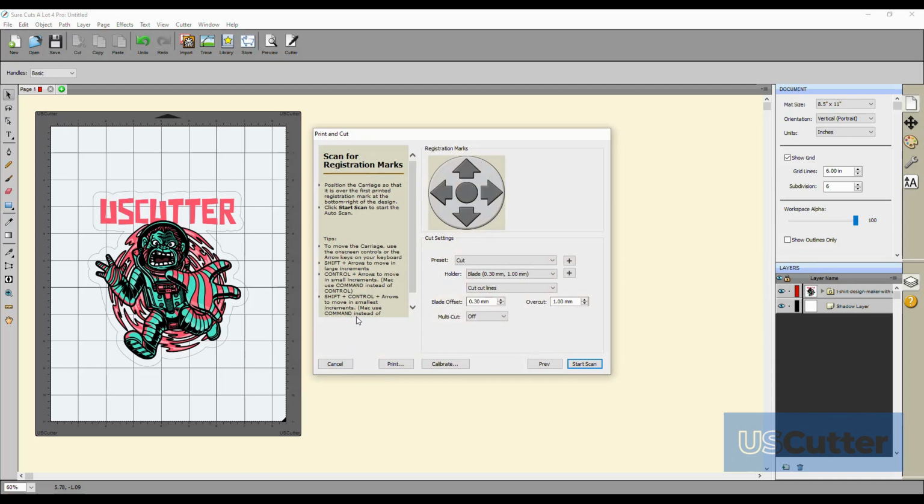From here we can select a pen tool or just our normal blade, and we can also change some offset options, but I don't recommend changing those unless instructed to do that. Of course, we do want to calibrate the machine, but in order to calibrate it, we need to print something out and start the scan process. The first thing that we want to do is click the print button.